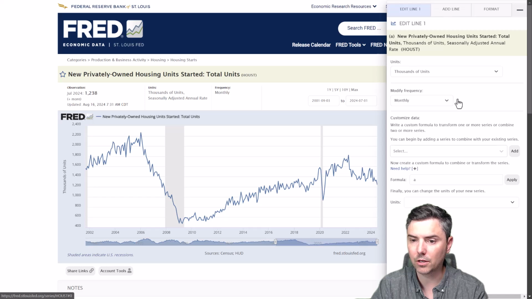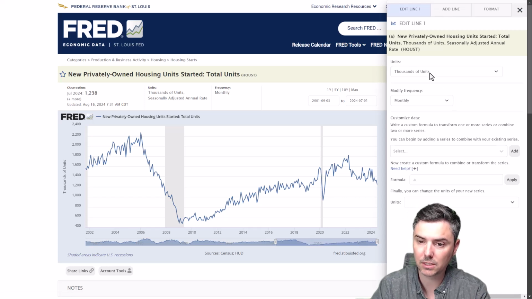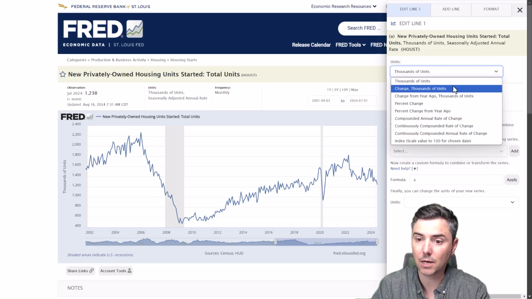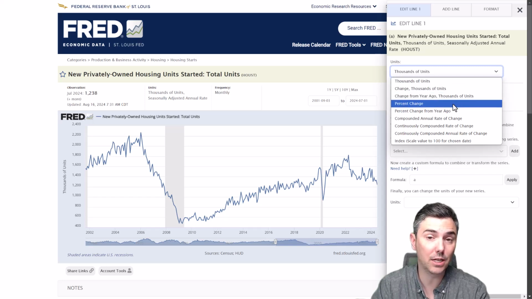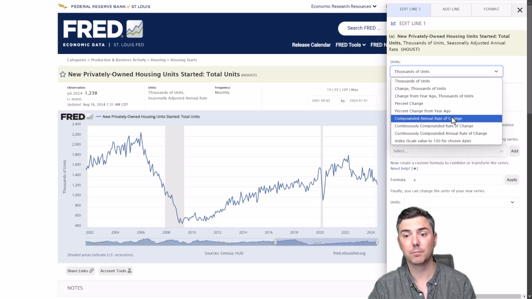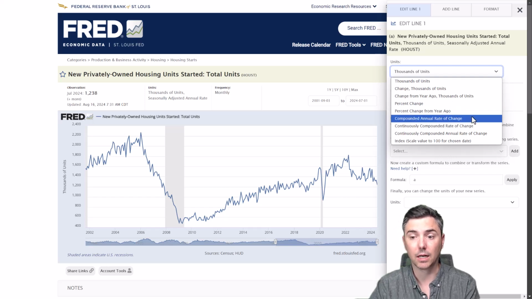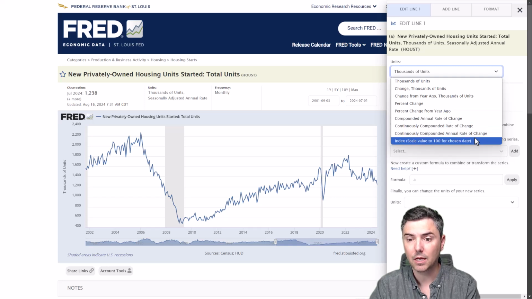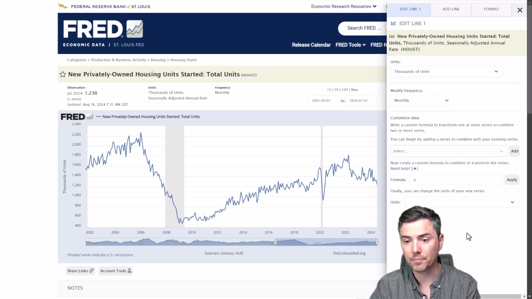And the other cool thing you can do is change a bunch of stuff. For example, thousands of units, maybe I wanted the change or percent change. That's a common one to do. Percent change from a year ago. CAGR or compound annual rate of change, growth rate. All sorts of different ways to do things. I do like this index one.